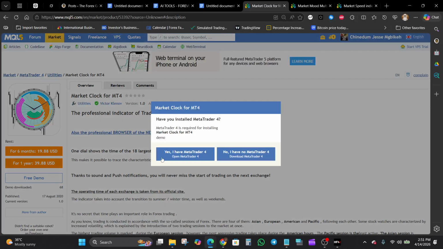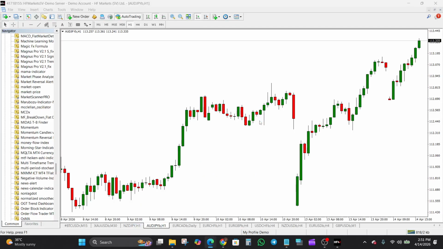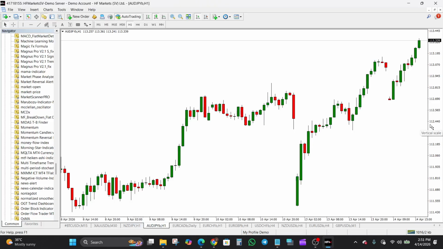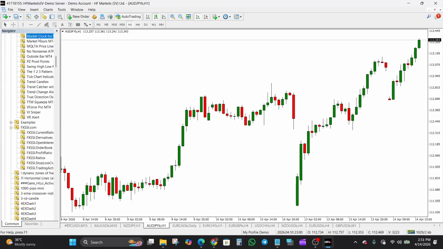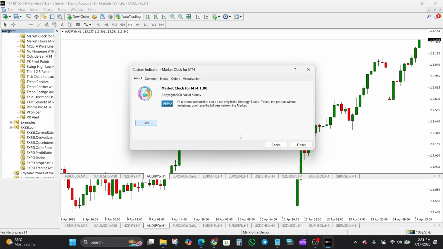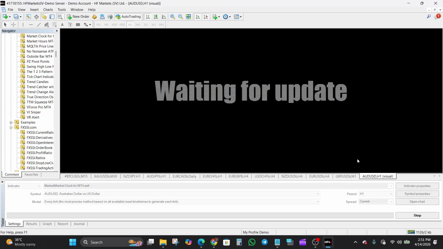The free demo is also available to test, and that is what we're going to be doing in this video. We're going to test the indicator using our strategy tester. So in a moment we are going to have the indicator added to our navigator. Here we go. Drag and drop, click on test, and then we click on start. So within a few seconds, we should have a visual here.